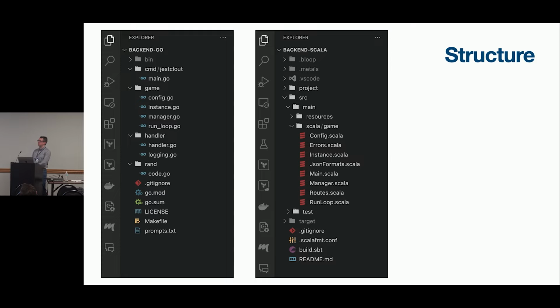Both of our services are going to have the same structure. Both of them are going to have an HTTP handler. In Go, this is called a handler, and in Scala, we're going to call it a routes. To handle requests from a player, if we wanted to add authentication or create a session cookie or a JSON Web Token, we'd be adding it into this part of the code.